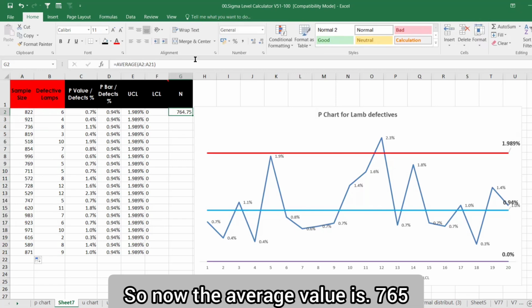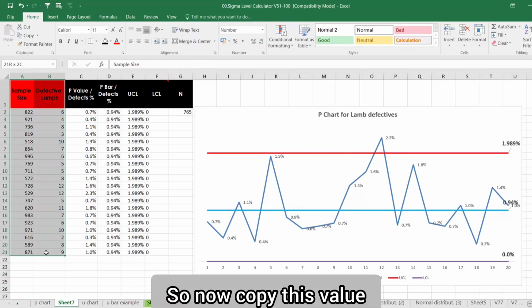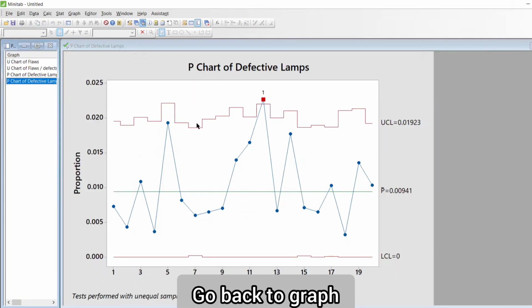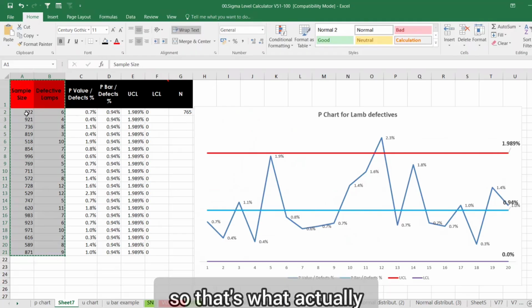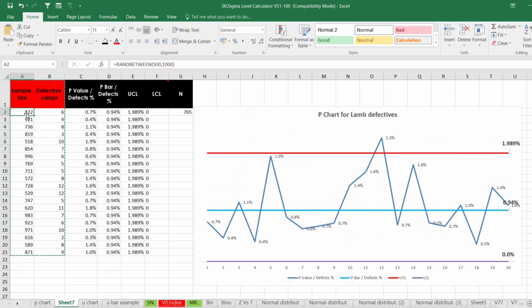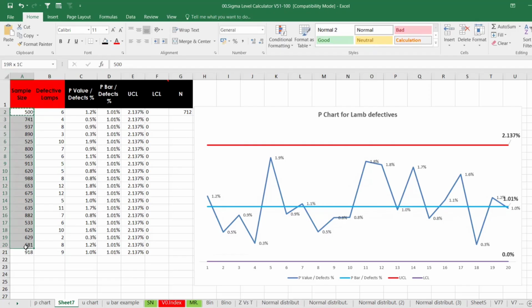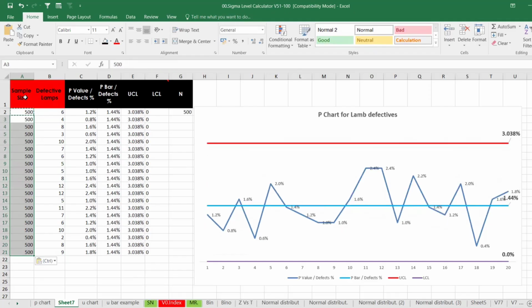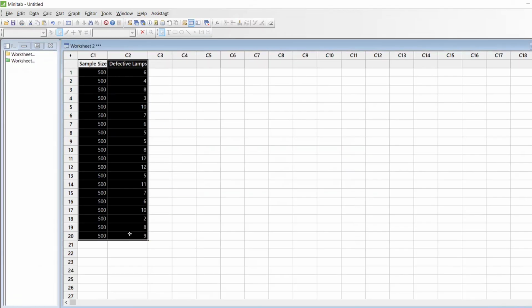So now the average value is 765. Let's see whether we are getting it. So now copy this value, go back here, paste it back here, go back to the graph, and then we are getting 1.923, 1.989, not this one. There are subtle small changes. So when you do that, for example, if I do it like all the time just saying 500, then I think Excel will work and it gives the right value. For example, 500 across the board, I'm pasting it, and if I test it, it should be the right value. But when you have variable samples, Excel sometimes does not give the right result.